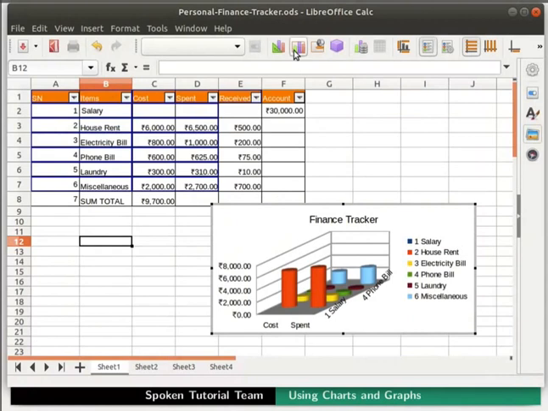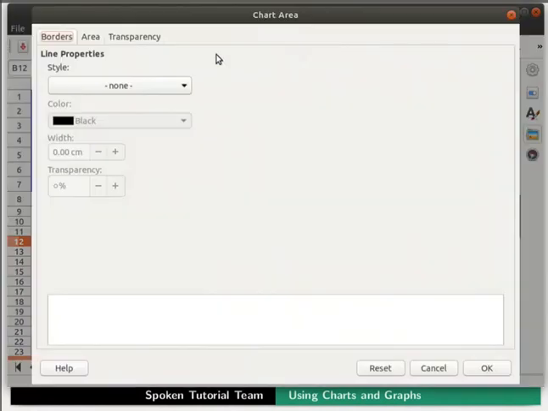Click on the Chart Area icon from the formatting toolbar. There are 3 tabs at the top: Borders, Area, and Transparency. By default, the Borders tab is selected. There is a large white box here, which is the preview area.